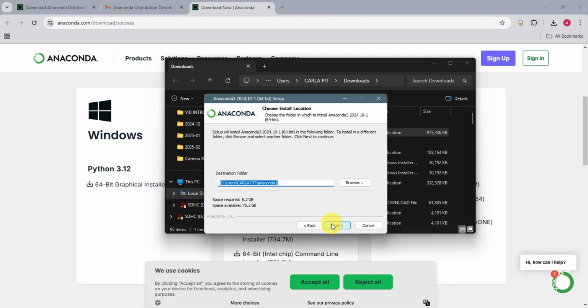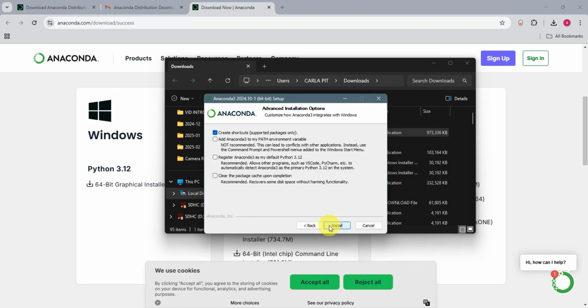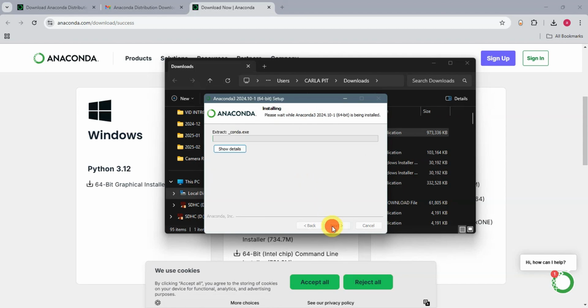Click on next. Then it will ask you to select the default installation location and ensure that you have at least 5.7 or 5.2 gig here, since that is the required space. You should be able to see the space available. Click on next, and then in the advanced options, just leave the default settings unchanged. Then you'll just have to click install and wait for the installation to complete.